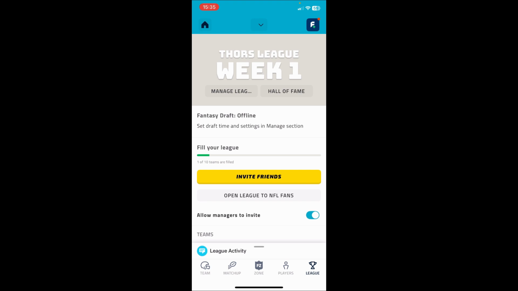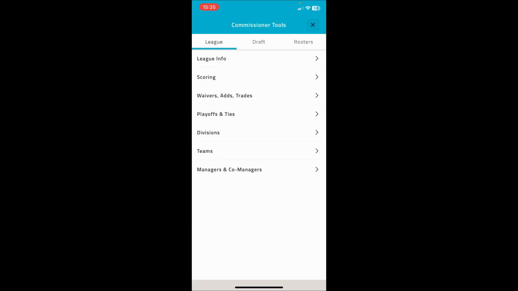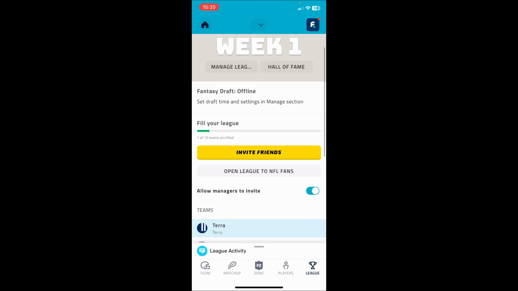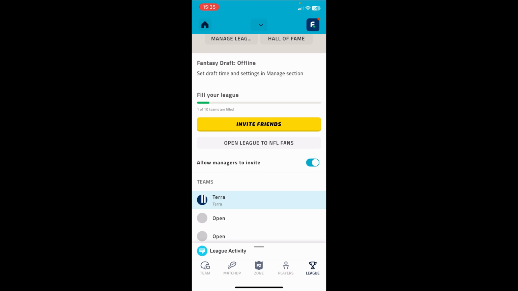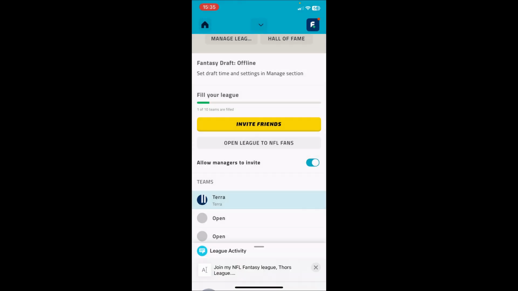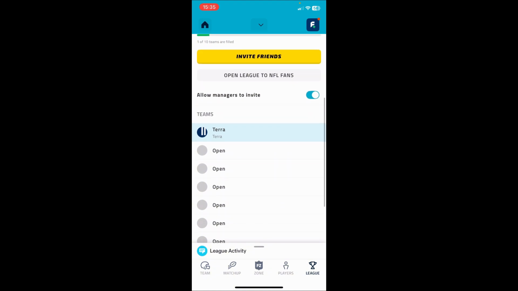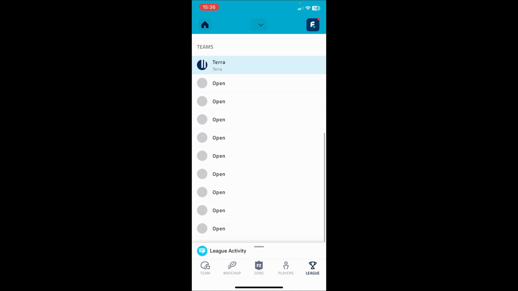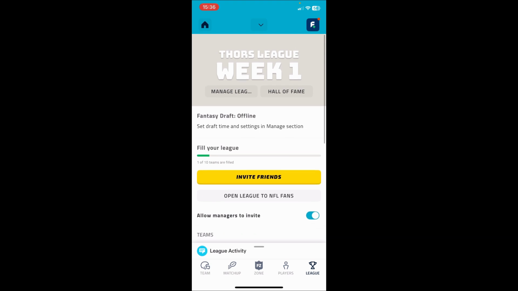Great, so you have Thoros League Week 1, you have Manage League and Hall of Fame. If you tap on Manage League, it's going to take you to your commissioner tools where you can have your league settings, draft settings, rosters, etc. But if you come back, you can see fill your league, 1 of 10 teams are filled. And you have the option to send this to your friends and invite others to join in the fun. You could go ahead and also say open league to NFL fans. This is pretty much up to you. So you have your teams and you can see all these slots are open. So once you do the invite, you get to make progress.